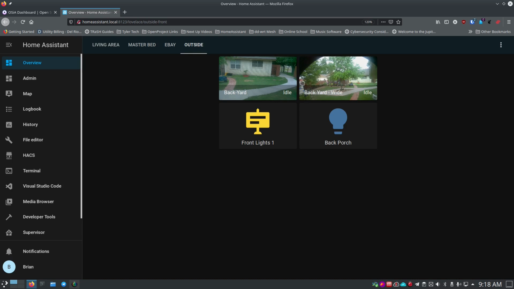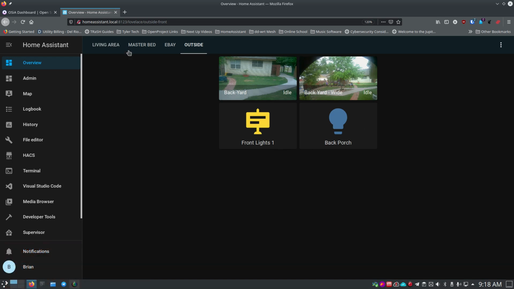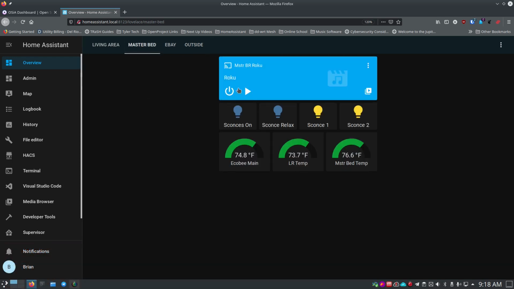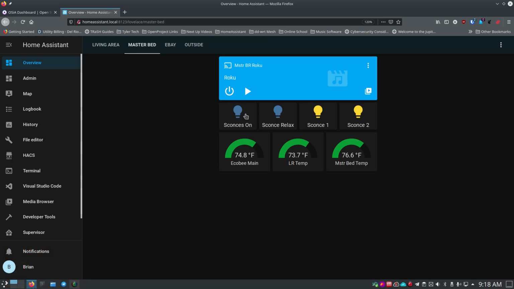So if you look here, I've got a couple of cameras, and I've got these on different views. And I've got the signs that I use out front with my family and some bulbs and things like that. Then I've got a Roku media player, and I've got the sconce lights set up for my room here. You can see that they're on, and then I've got a couple of scenes where these bulbs don't change, but I can use these scenes to change the brightness levels and things like that. And I've got the air temperatures for the different sensors in my home.